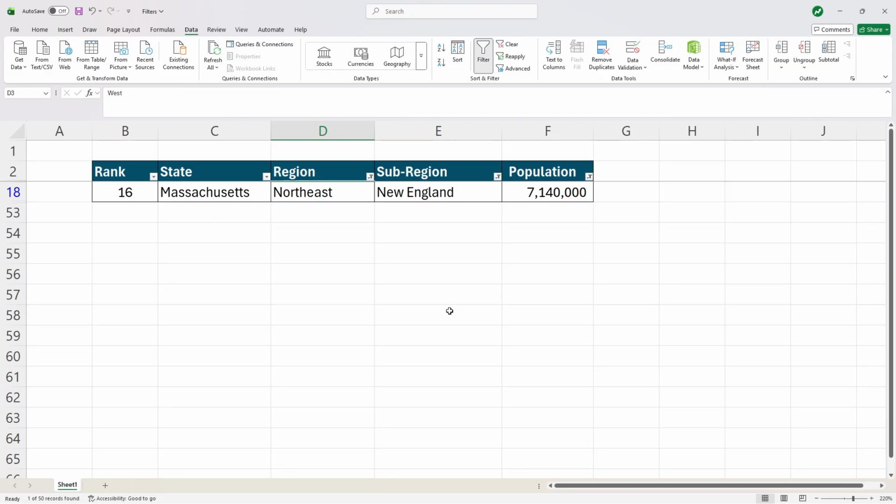So as you can see, filters are a good tool to narrow down data, especially if you had a lot more than just 50 data points. If you had hundreds or thousands, filters could really help you narrow it down.